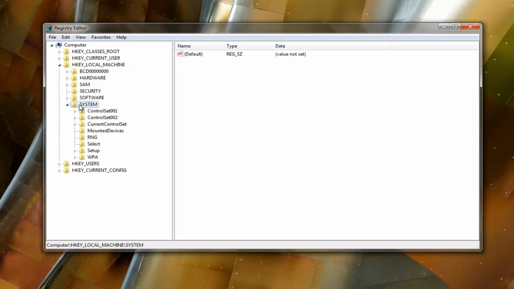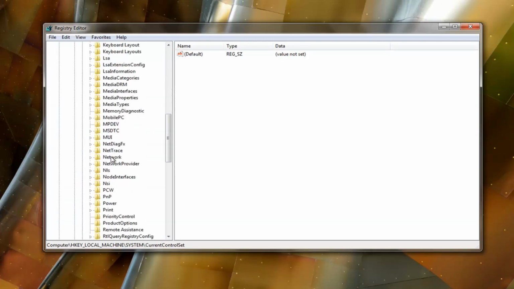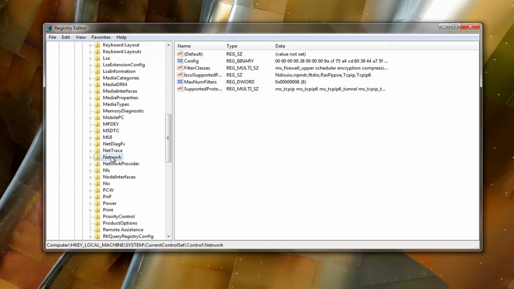Now underneath System, I'm going to go underneath CurrentControlSet, doing the same thing we did for the previous two. Now I'm going to go underneath Control, and then down to Network, and just left click on it one time. On the right there should be something that says Config. I'm going to right click on that and then left click on Delete.